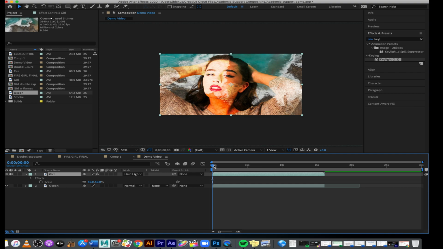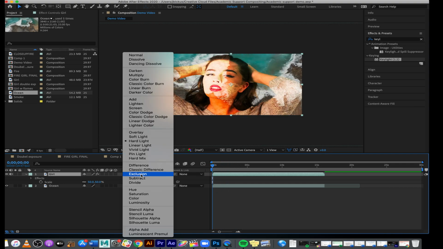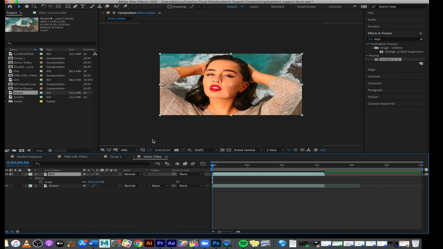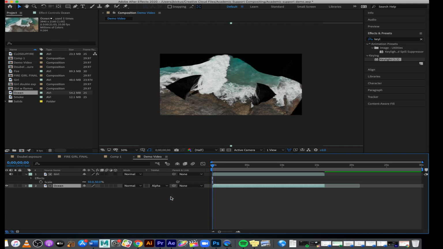And obviously, I am getting some double exposure types of effects, but I want to do something a little bit better than that. So what I'm going to do is go to my track matte, and I'm going to say for the ocean, I want that ocean to be alpha matted to the girl's image. So what that's going to do is take that ocean image and fill it in only into her space.